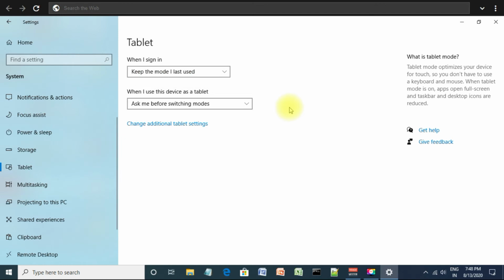Same way, when the device automatically switches tablet mode on or off, it asks you: do not switch to tablet mode, ask me before switching modes, or always switch to tablet mode. So it will give you different options which are available here, right? But the thing is when do you want to switch to tablet mode. If I say use tablet mode when I sign in, it will change to tablet mode when you sign in. That was the second method.